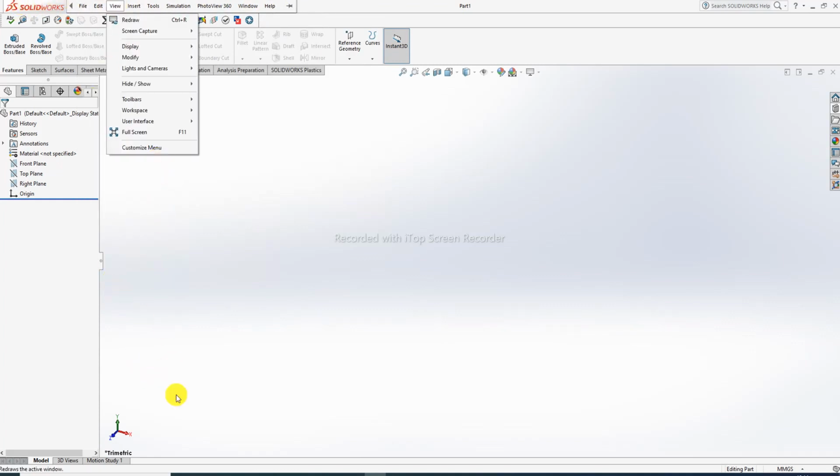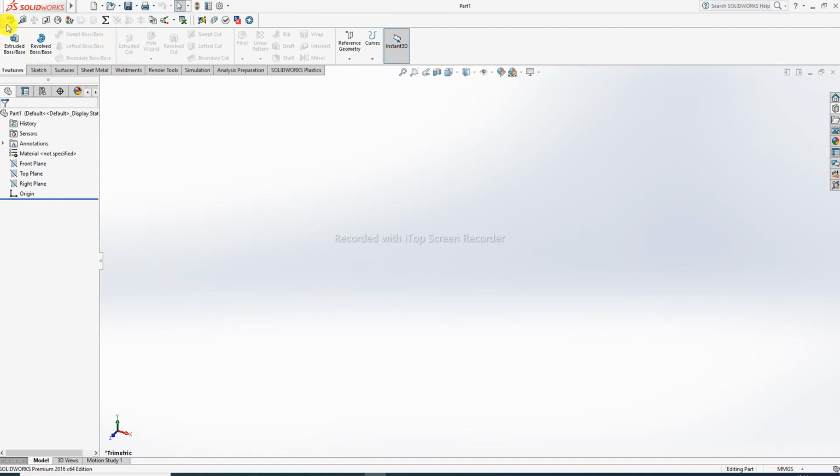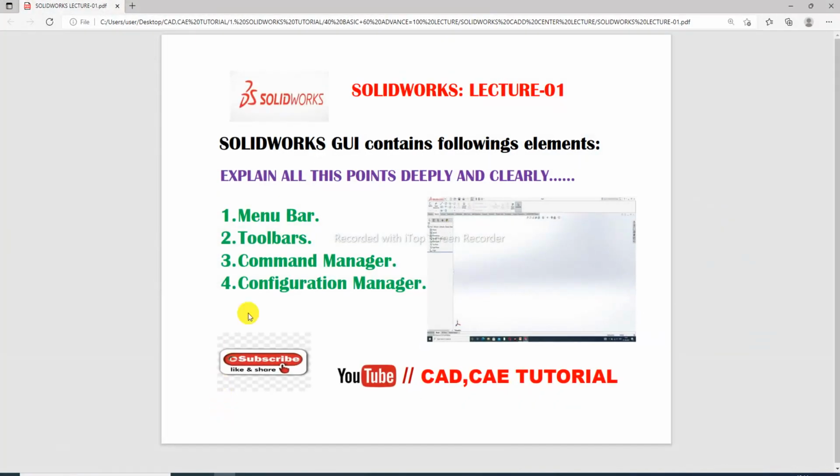The second point is the toolbar: measure, mass properties, section properties, sensors, performance evaluation, and so on. All these points are called a toolbar.